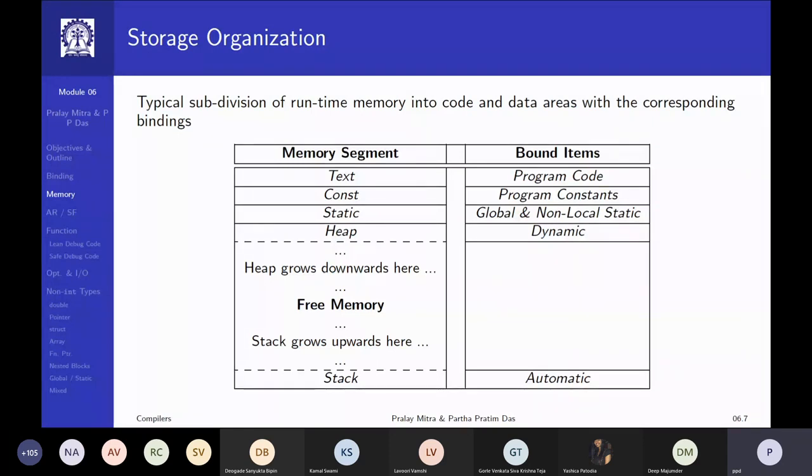So it is possible that you have very few dynamic allocations, but very deep recursive function calls. Then your stack will grow to hit the heap and you'll run out of memory. It is possible that you have very few function calls, but you have made large dynamic allocations. So the heap grows and hits the stack. Right?